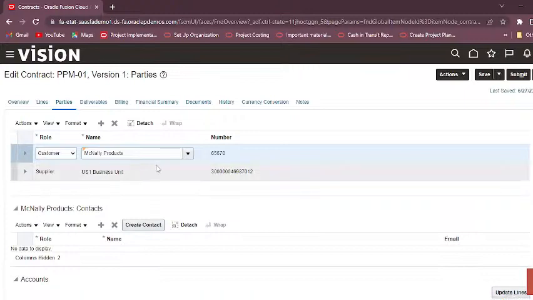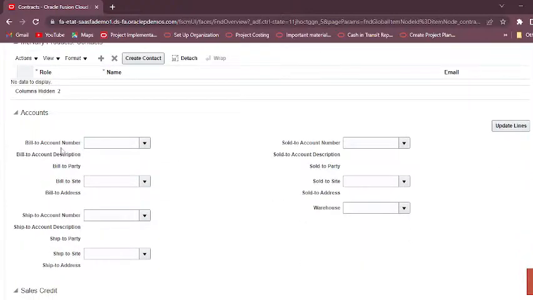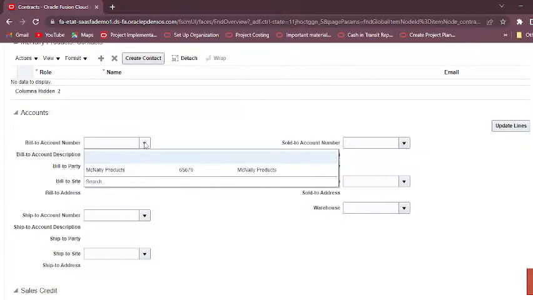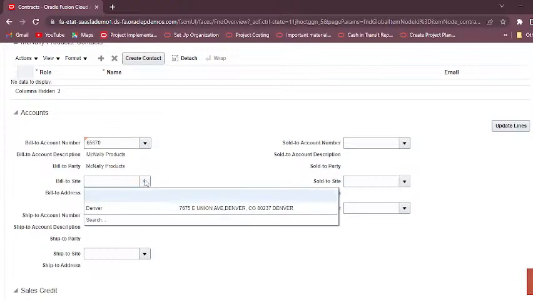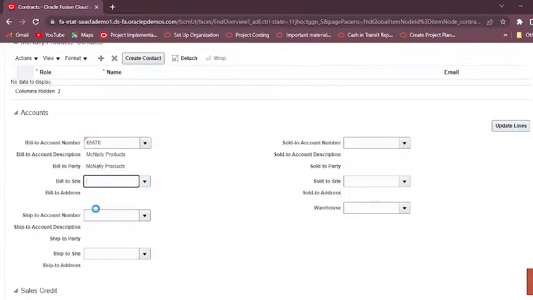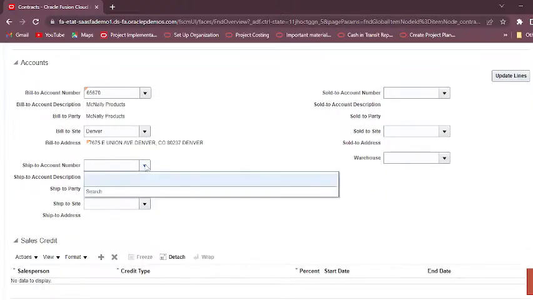You can see here, while creating the contract, the initial information that we have filled out, at that time we have taken this customer as our primary party. Now here, when you scroll down, you have to give the bill to account number of this customer. Select bill to site here. Select the ship to account number.